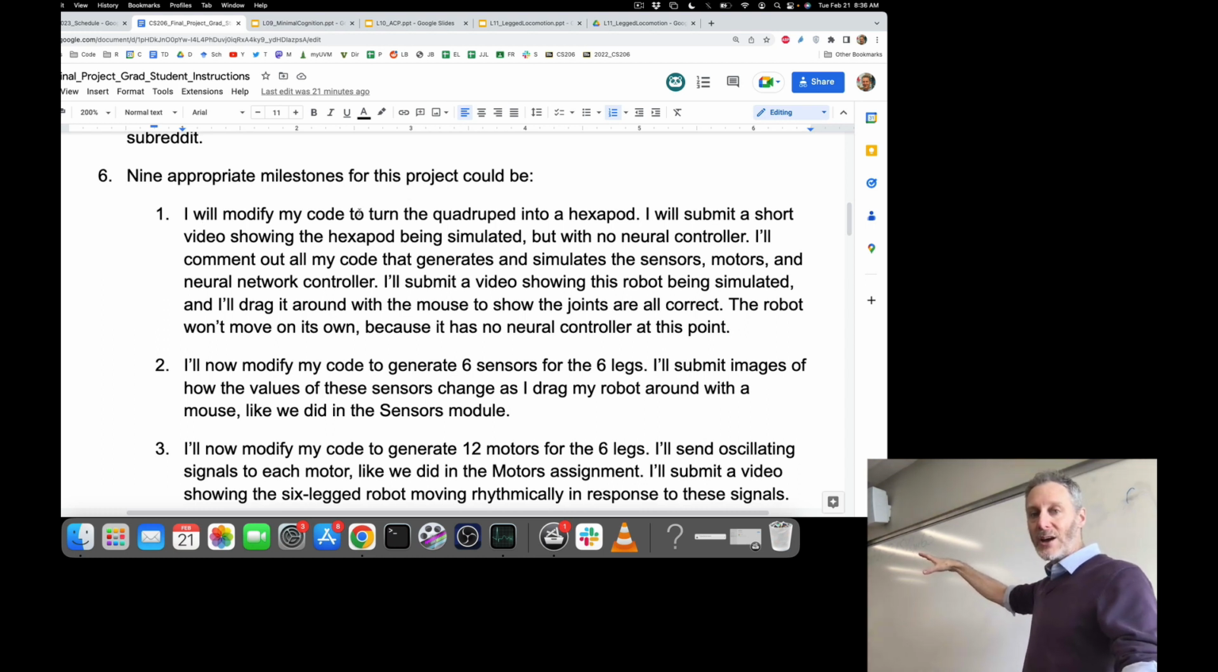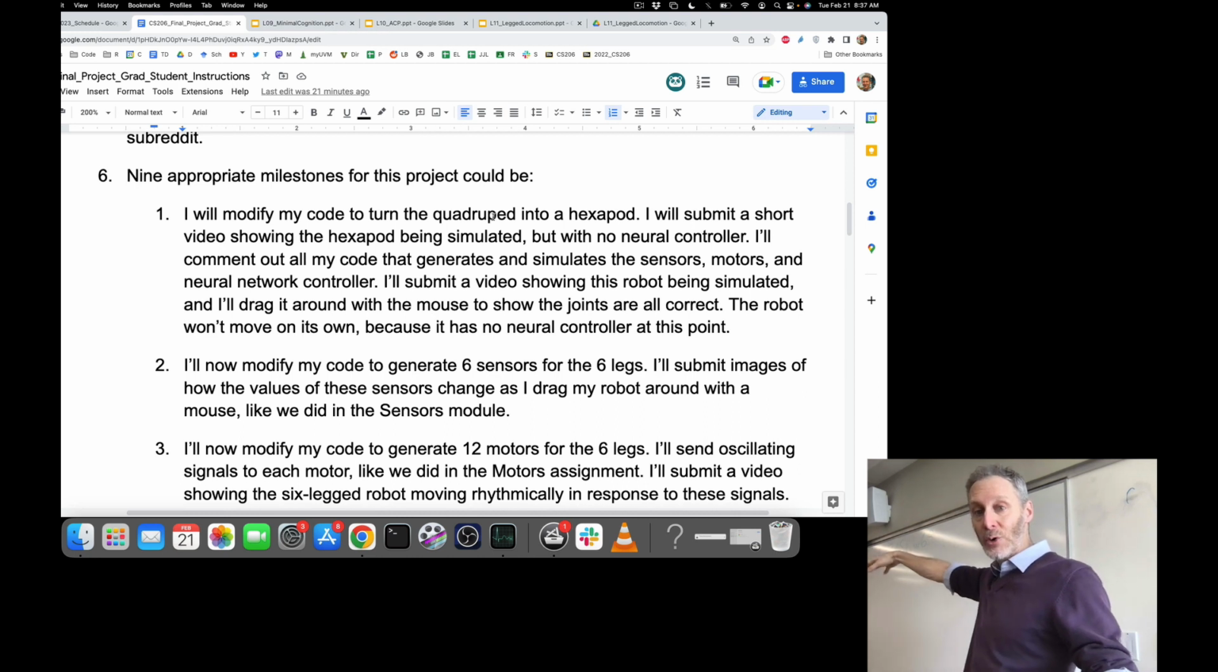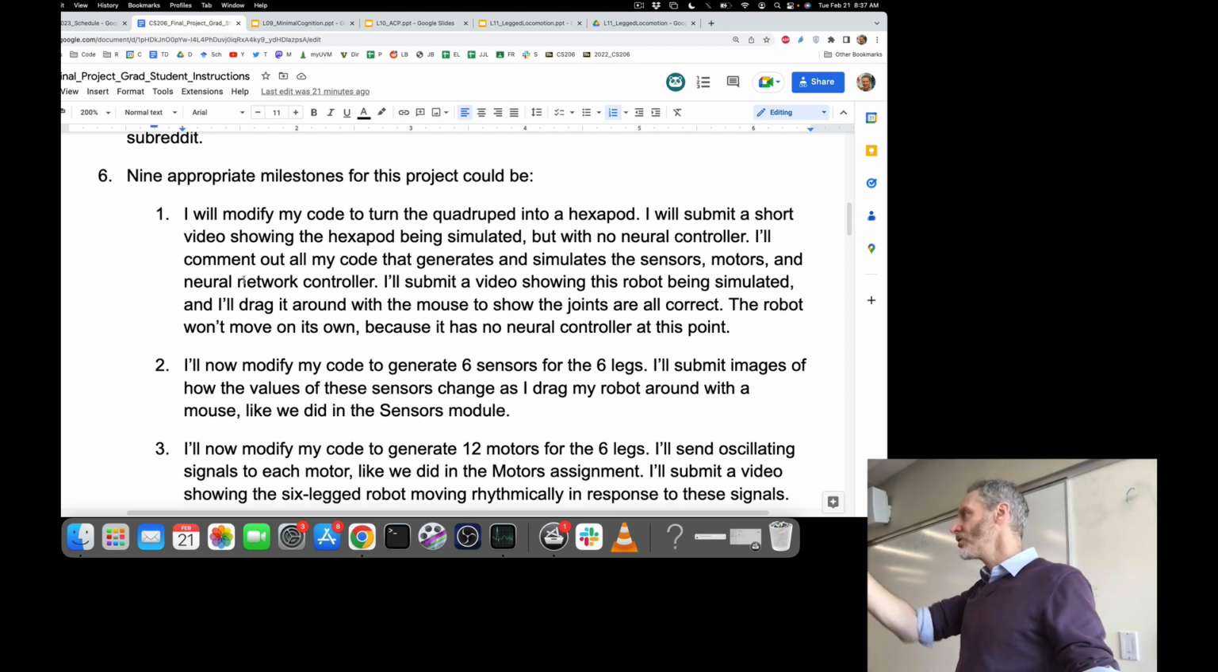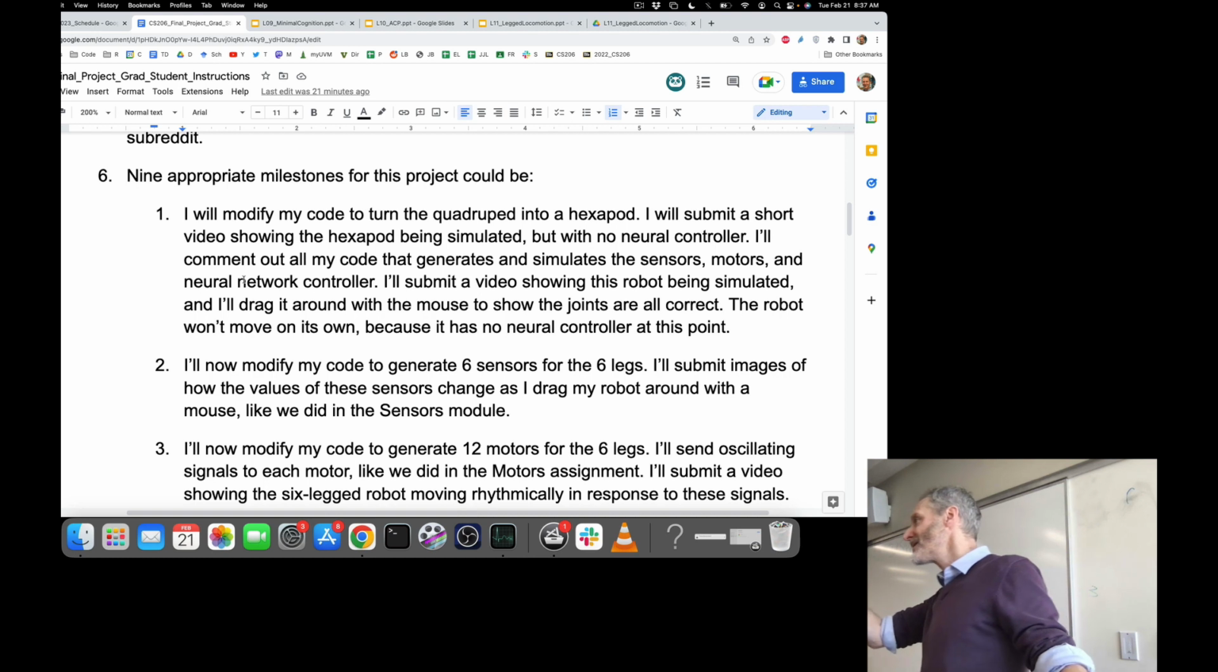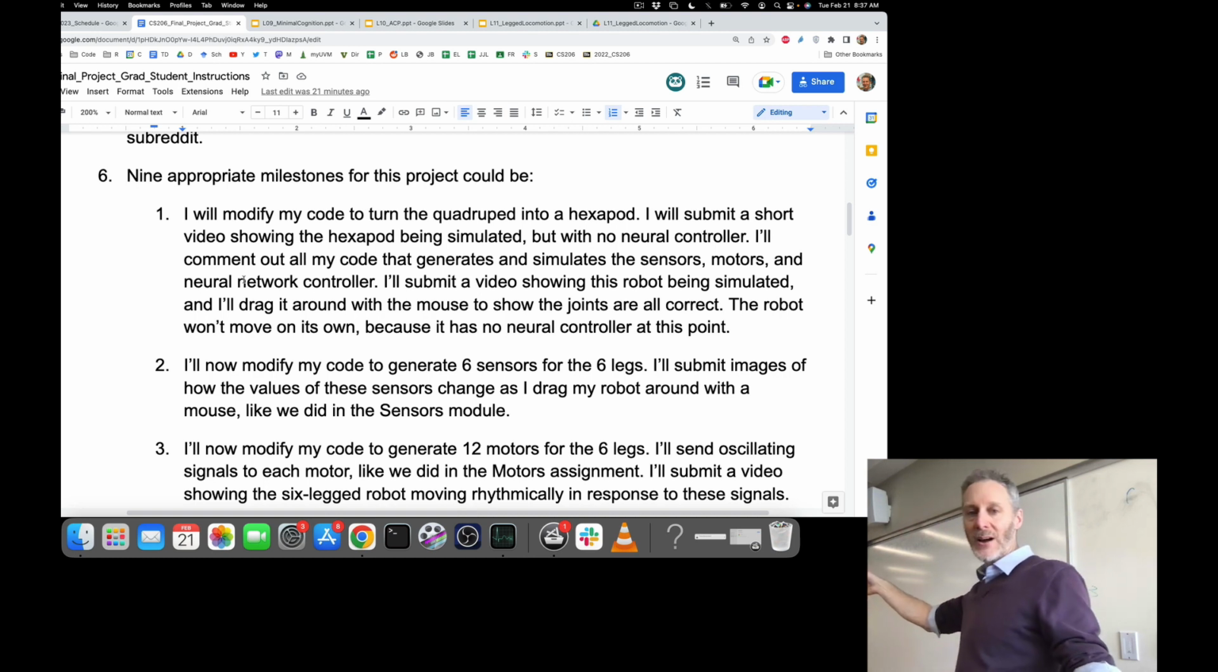I'm going to modify my code to turn the quadruped, which you have at the end of the 10th assignment, the 4-legged robot, into a hexapod. I'll submit a short video showing the hexapod being simulated, but it's not going to have any neural controller at this point. I'll comment out all my code that creates the sensors and motors and neurons and synapses. So basically, you're shutting off or inactivating a lot of the code you developed in the 10 assignments and then sort of turning modified stuff back on again.